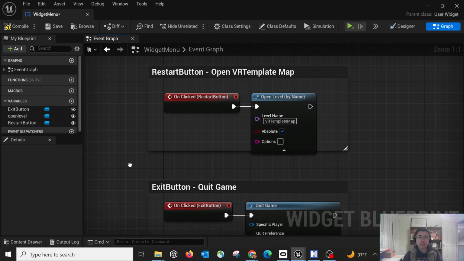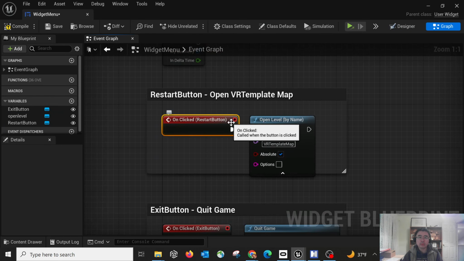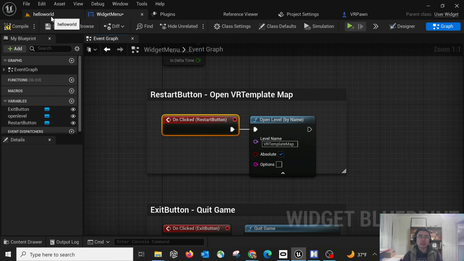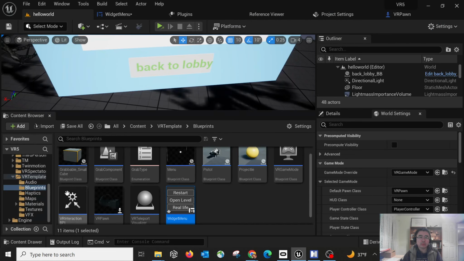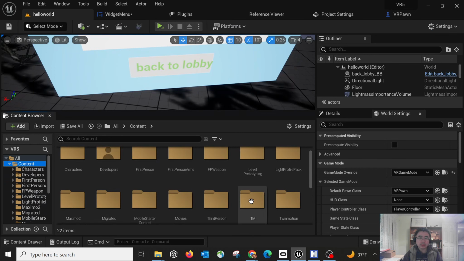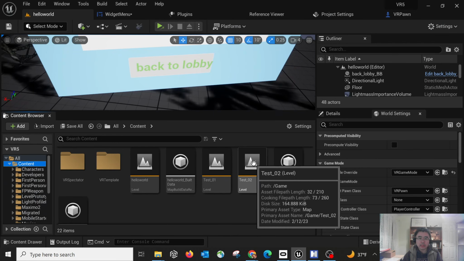And also I'd like to add it. So on click restart menu, I don't want to load this template map. This is by default. So what I want is to load this back to, I think I'm using the word test 2, right?